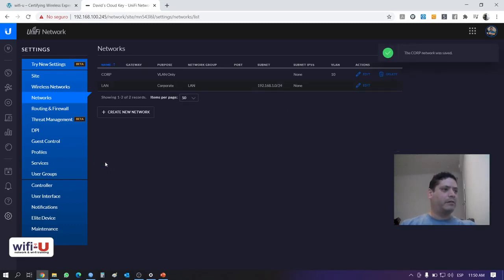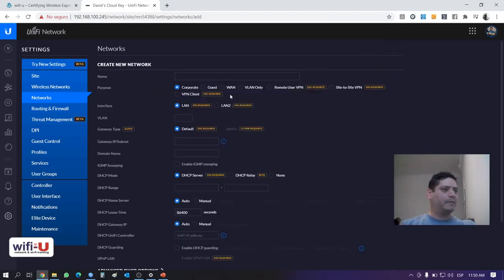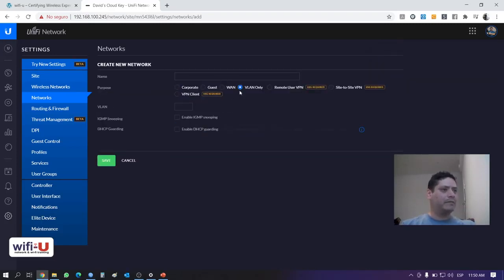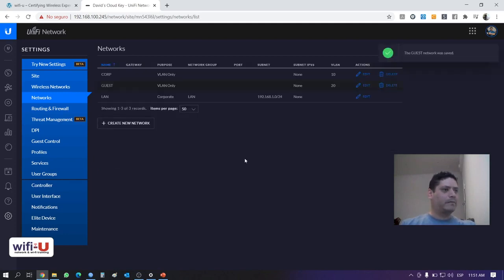So what I'm doing here is I'm telling the controller that I have VLANs. I'm going to map these VLANs on my devices. The guest one is also VLAN only. It means that these VLANs have not been created on my devices. Now I have these two VLANs, the VLAN only Corp and VLAN only guest.